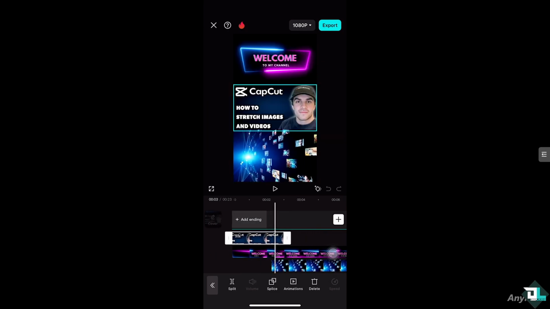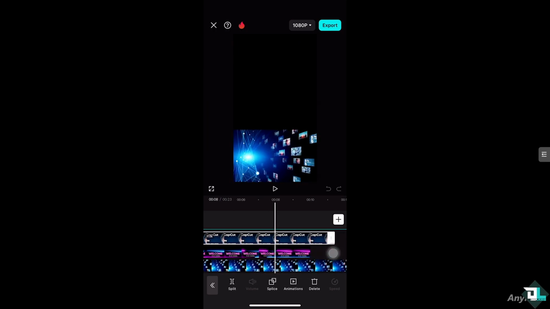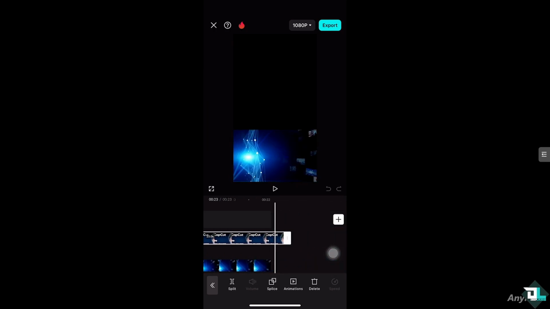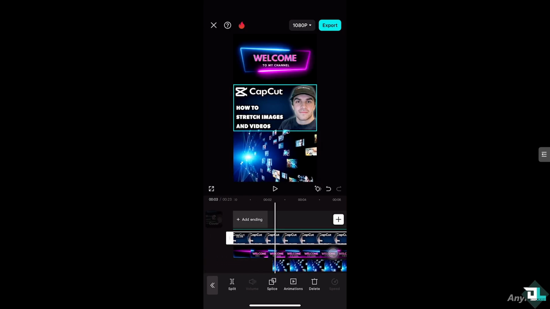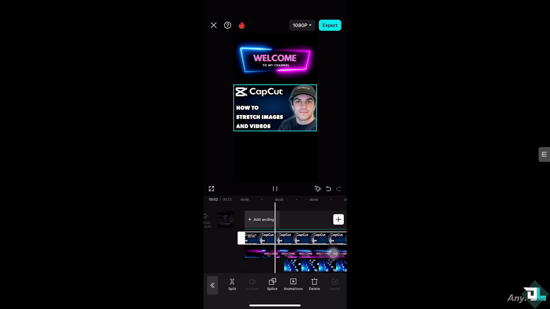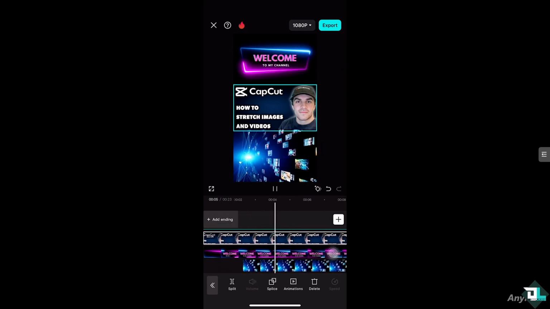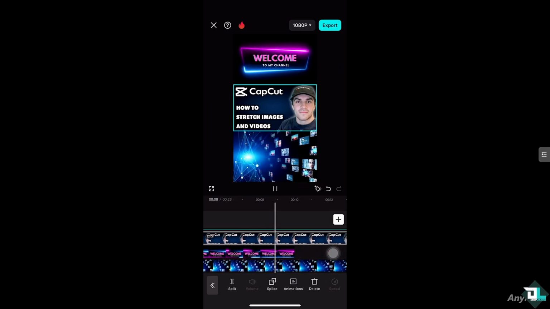So if you want to stretch that, just place your finger on the white box at the very end of your picture or the photo, and you just have to drag it all the way here so the photo will be stretched alongside the length of the video. Alright, so now if we play it from the very beginning, they will be in sync. Alright, so they have the same duration and length now.